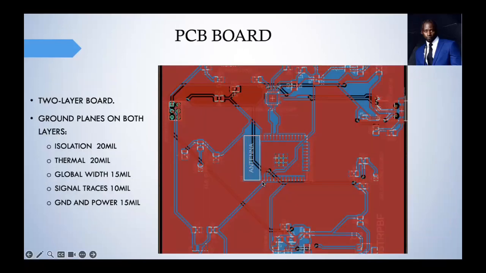For the PCB board, we went with a 2 layer layout, and we did an isolation of 20 mils to provide enough spacing. The thermal was 20 or so with a global width of 15, and we kept all of the signals at a minimum of 10, and then all ground and power were set at a standard 15 mil.